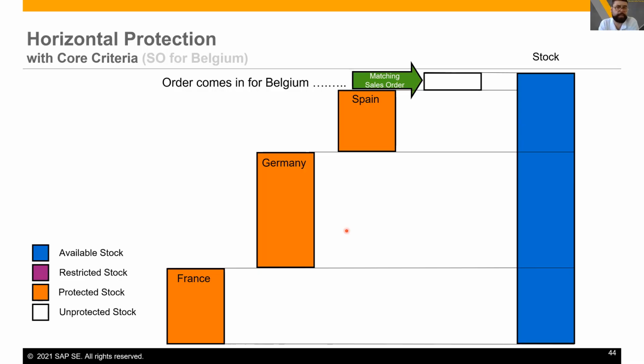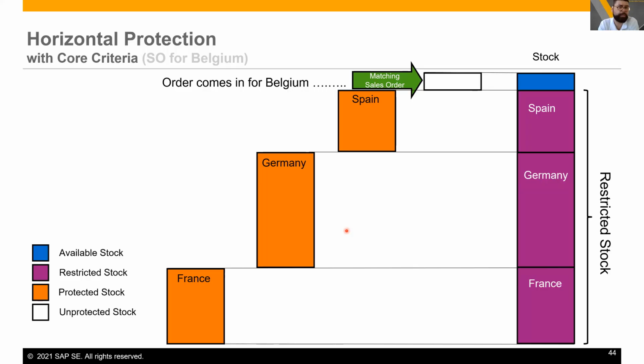If orders come in from Belgium, for instance, they cannot see the product, they cannot consume the stock which is restricted by the supply protection for the French, German, and Spanish customers, but they have to live with what is excess stock.